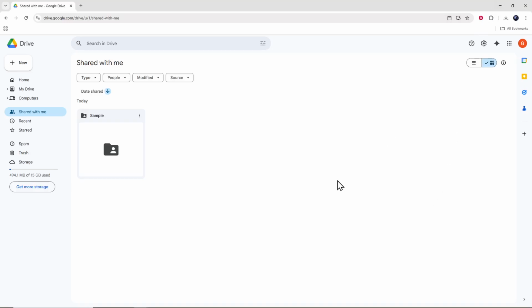In this tutorial, I'll show you how to copy shared Google Drive files and folders to My Drive. By the end, you'll have your own copies of shared files and the contents of shared folders saved in your My Drive, so you can manage them independently without changing the originals. First, let's copy individual shared files to My Drive.